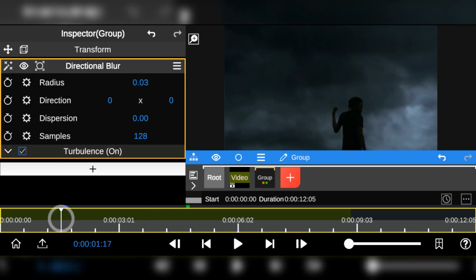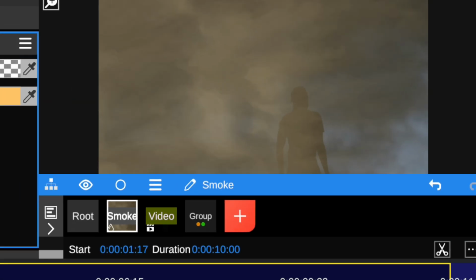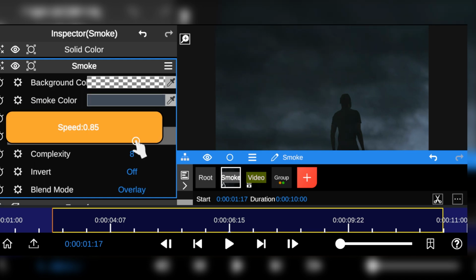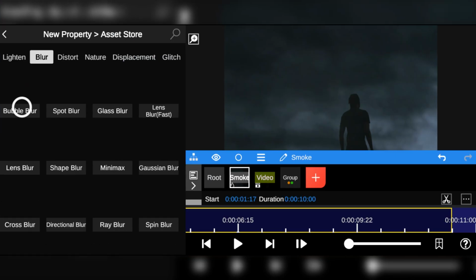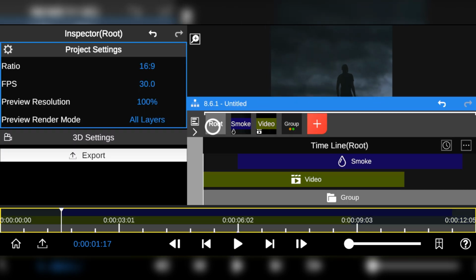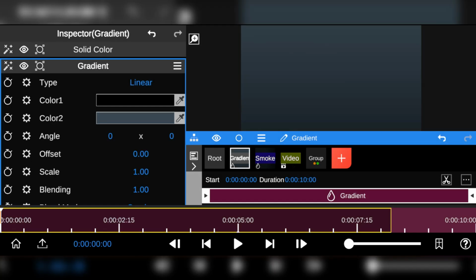So next, we are going to add something that essentially serves as depth, and that is the smoke layer. I changed the smoke color to match the sky, then reduced the intensity and speed values. I also added Gaussian blur to make the smoke blend more naturally into the scene. So now that we are done with this part, next I'm going to add a gradient layer to match the atmosphere palette.